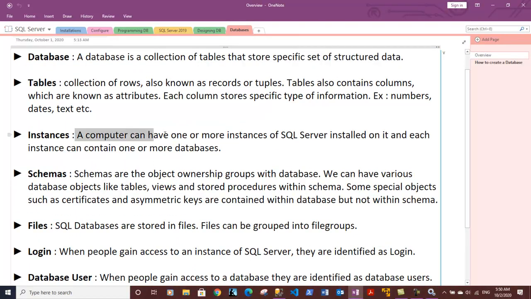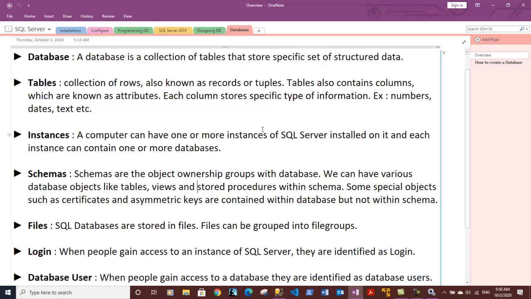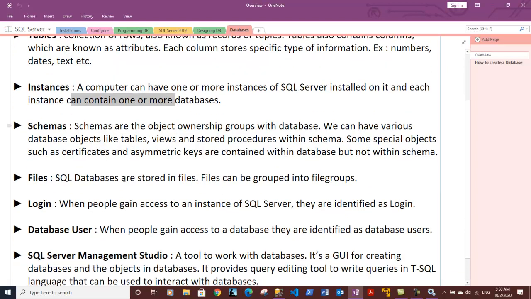We have seen an instance. A computer can have one or more instances of SQL Server installed. On this machine we have only one instance installed, which is the default instance, and the way to determine it's the default instance is that within brackets you can see MS SQL Server. By this you will know that this is the default instance. Otherwise an instance name will be given in the service, whatever name we give during the installation of SQL Server, and then that name will come here. We are done with instances. Each SQL Server instance can contain one or more databases.